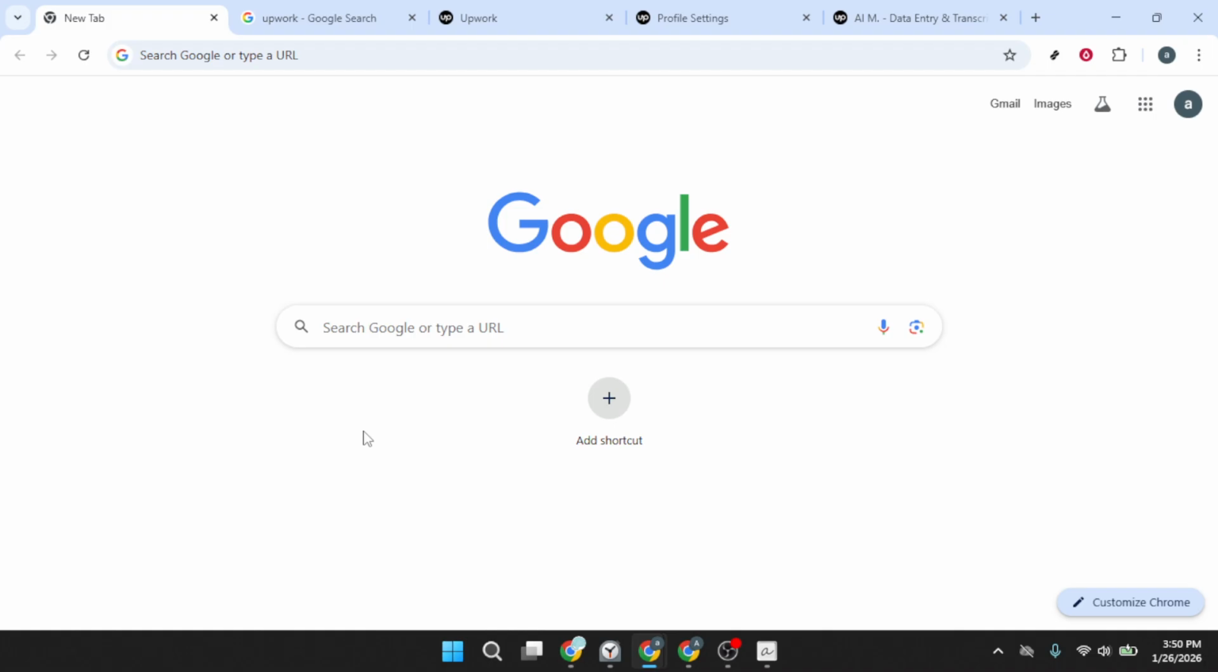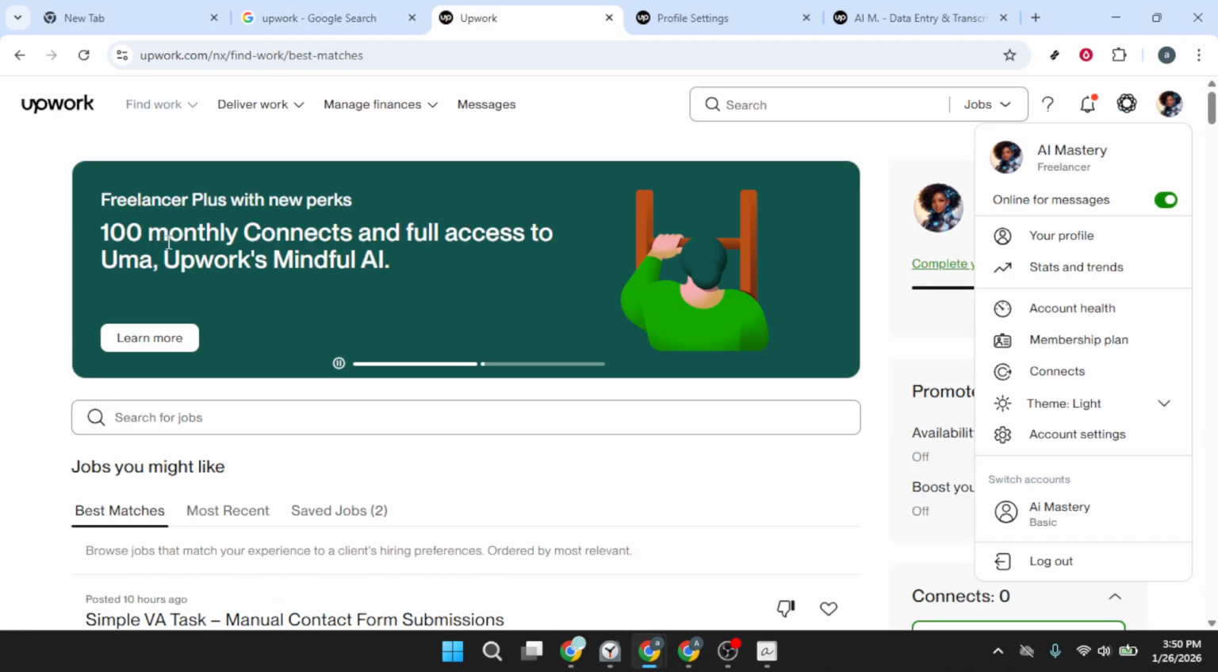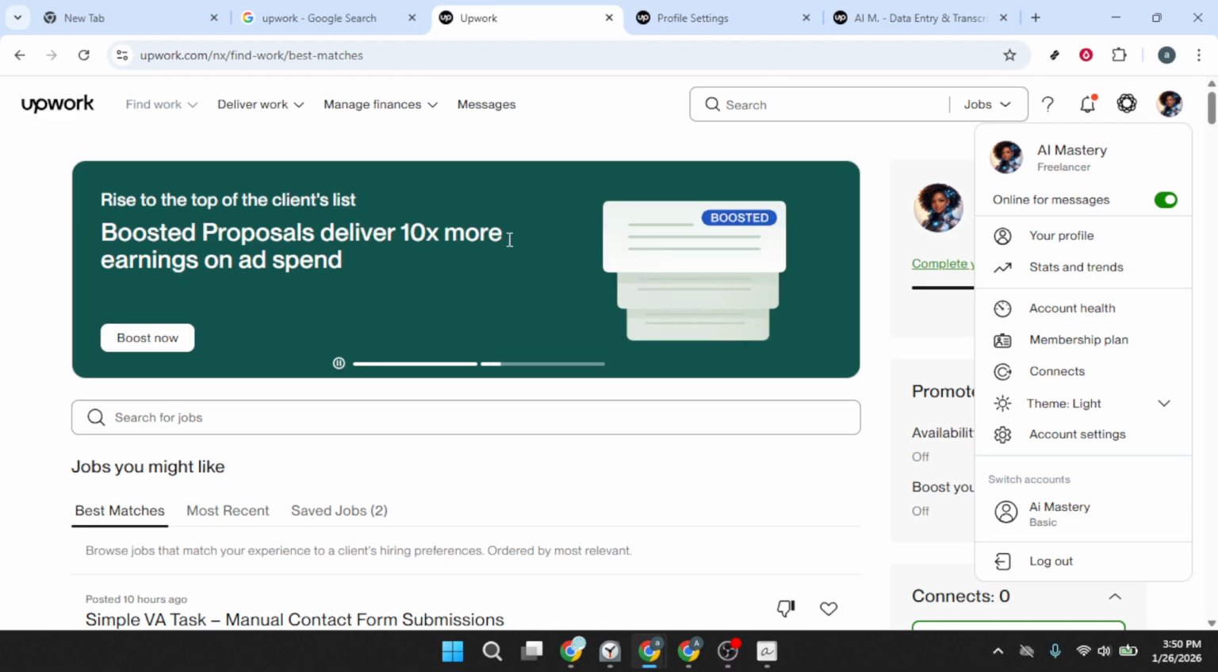Start by opening your browser and heading to Google. Type Upwork, then click the official Upwork website. Make sure you're logged in to your freelancer account. In the top right corner, click your profile picture or avatar to open the menu and choose Account Settings.